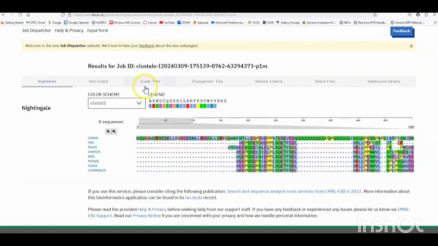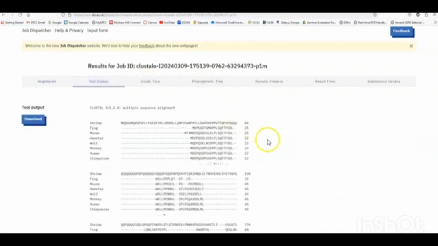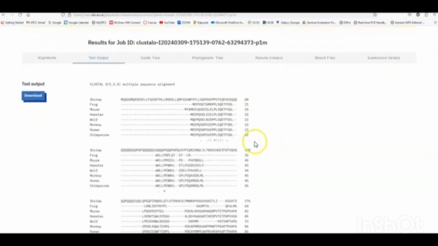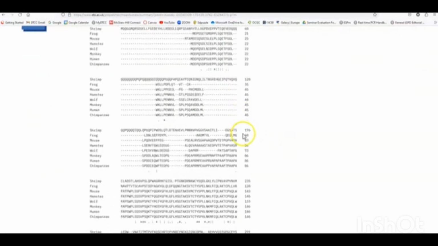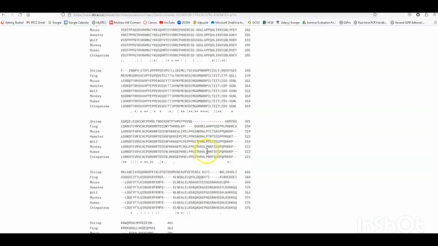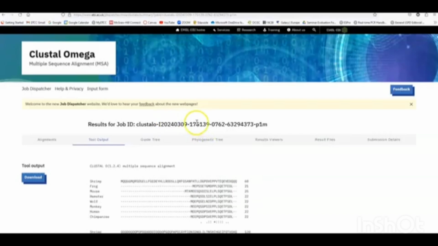Apart from this, we have different parameters. One such parameter is the tool output. So in this tool output, these are basically the indicators which tell you about the similarity and the differences. As you can see from the observation here, you have regions which are marked with asterisks and you have regions which are marked with dots. So asterisks are the one which basically tell you there is close similarities, and the dot region are the one which tell you that the sequences are quite different from one another.